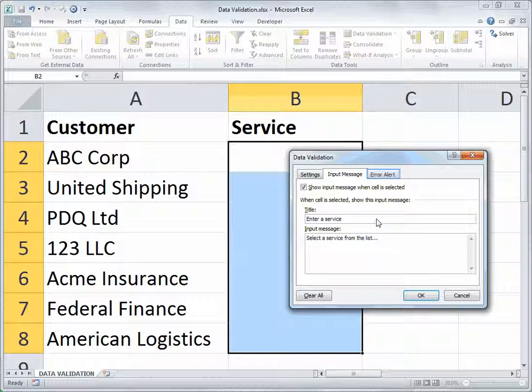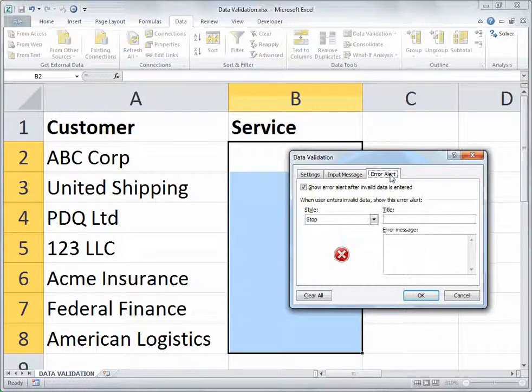Now, the error alert tab is where the real magic happens. You can produce a custom error message if the user enters a value that's not from the list you established on the settings tab. And there are three styles of error alert. If you choose the stop style, that's the most strict. The user will receive a message that you've created, and they'll have to fix it before they can proceed to do anything else in the spreadsheet.